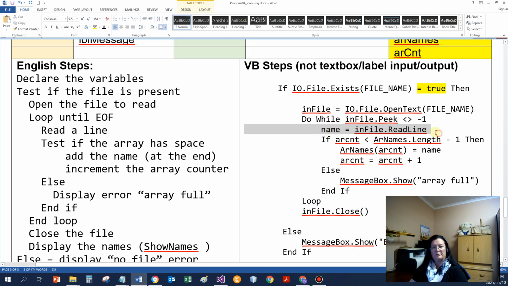ReadLine is also a function in that class. It reads a whole line, and I'm storing the data in name. Now I can't just save the data in an array. We always need to check before I use an array. Do I have space? If it's a yes, save the name, increment the array counter. Nice messages: if the array is full, I will give a message. If there's no file, a nice message.